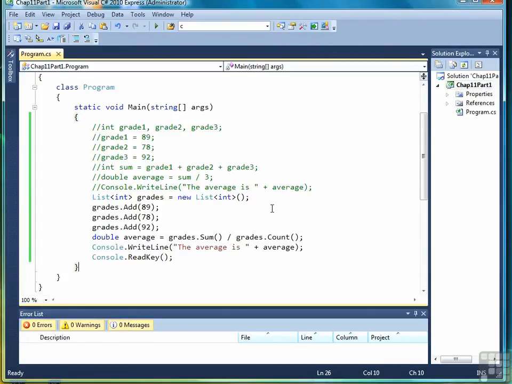There is a lot more to lists than just what I've shown you here, but this is a good introduction to how lists work in C#. And in the following lessons, we're going to learn a lot more in depth about lists. So let's move on to the next lesson where we're going to talk about how to initialize lists.